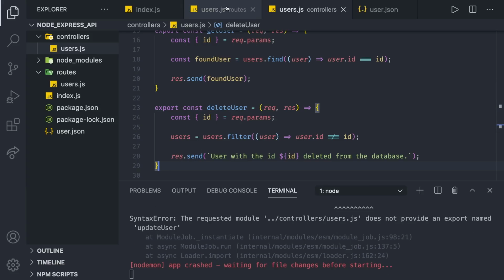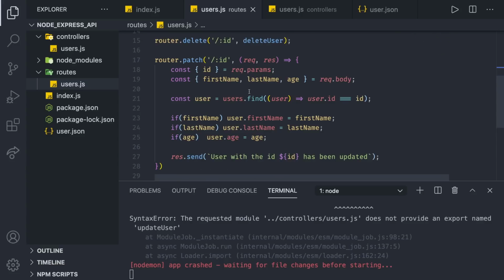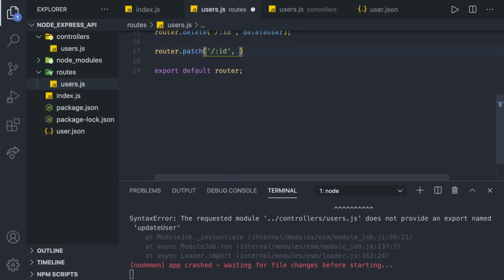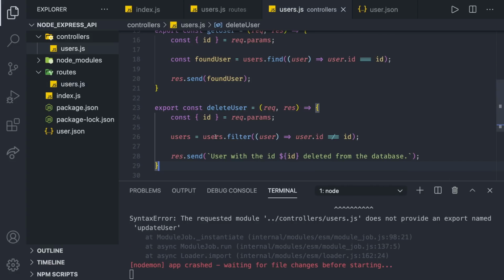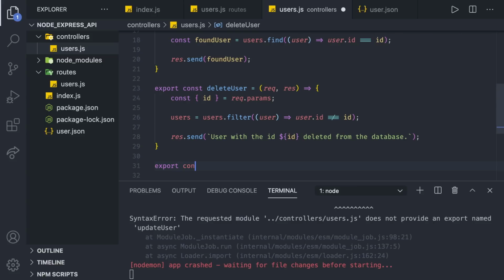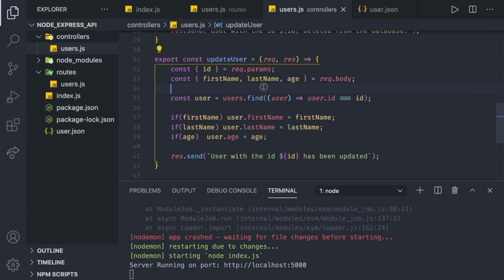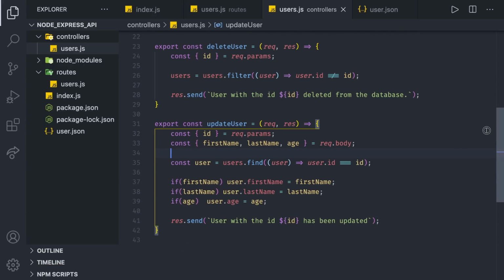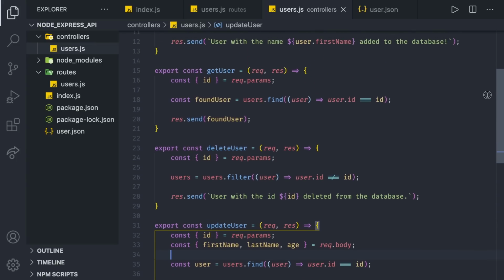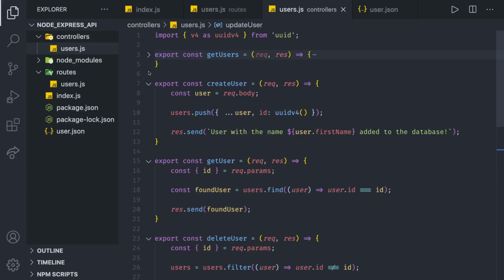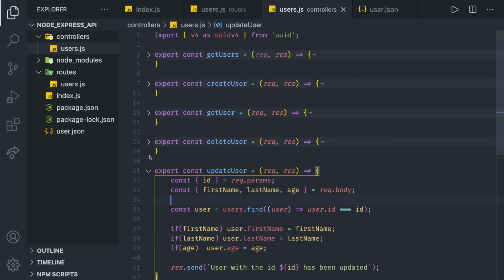And finally, we have one more left, which is the updateUser or the patch. I'm gonna take this code, call it updateUser, and then in the controllers, export const updateUser is equal to this whole function, which we just copied right there. Now you can see we have all the logic for our handlers right there, all the functions. You can even collapse them like this.